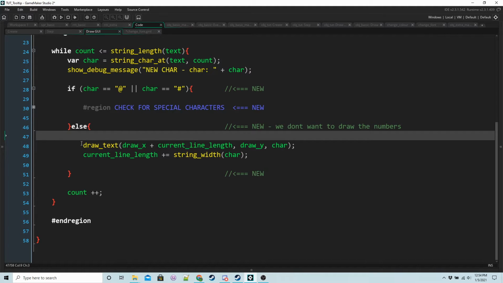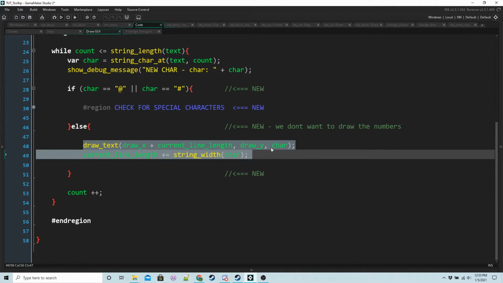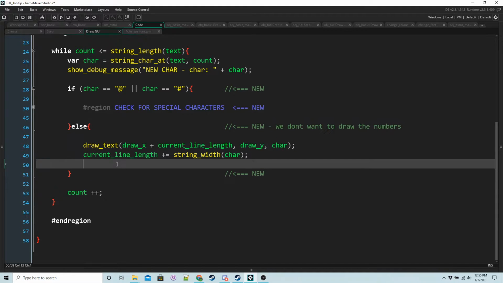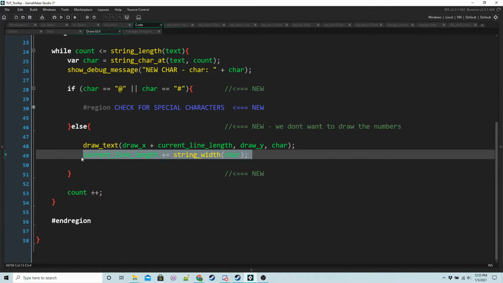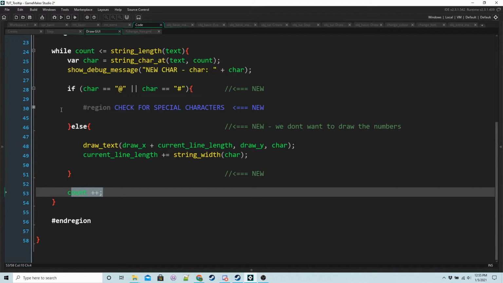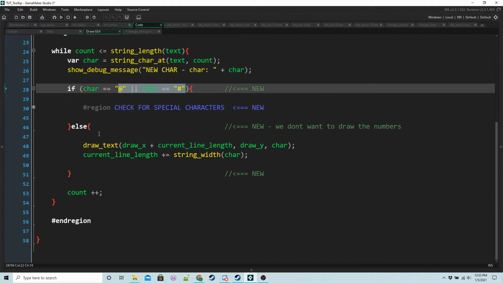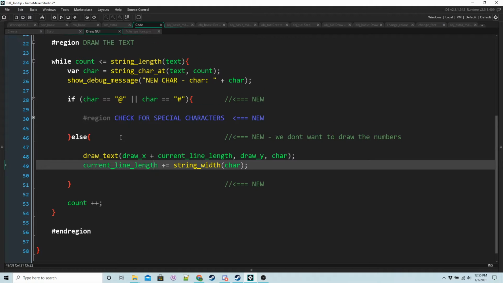We're going to wrap our previous stuff in an else statement, because we don't want to draw the numbers or the symbols, and we only want to update the current line length if it's not a symbol or a number. You can still have numbers in your text. It's just the number that comes directly after the symbol that we don't want to draw. And then count has to still be increased regardless of whether car is a special or not. So that's why that's like that.